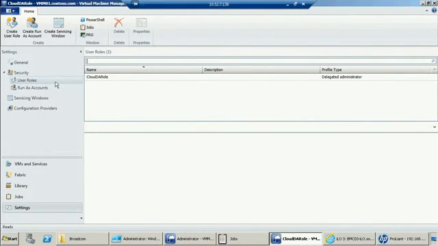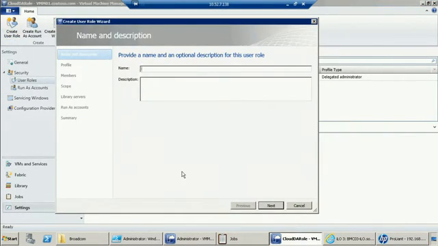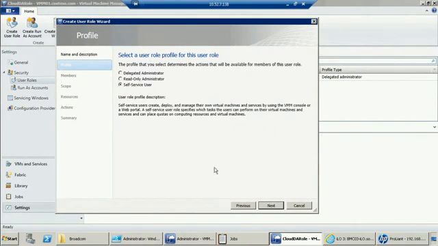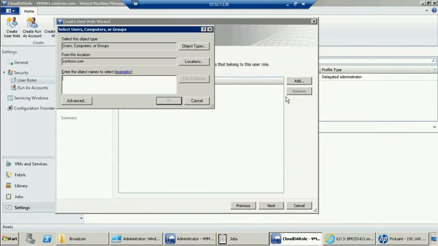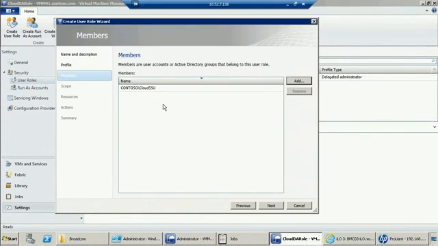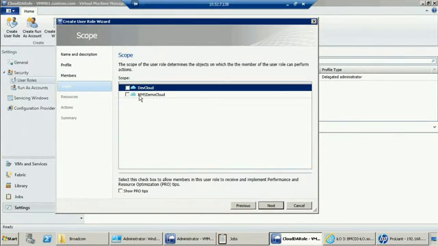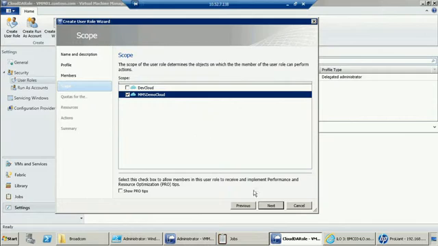So in user roles, before I assign this, I need to create a user role. I'm going to create a user role for a self-service user, and we're going to call it demo self-service user role. And for the members of this, I can add domain users to it. It is cloud SSU. And the scope of it, I can give this user the scope of my cloud we just created a couple of minutes back.